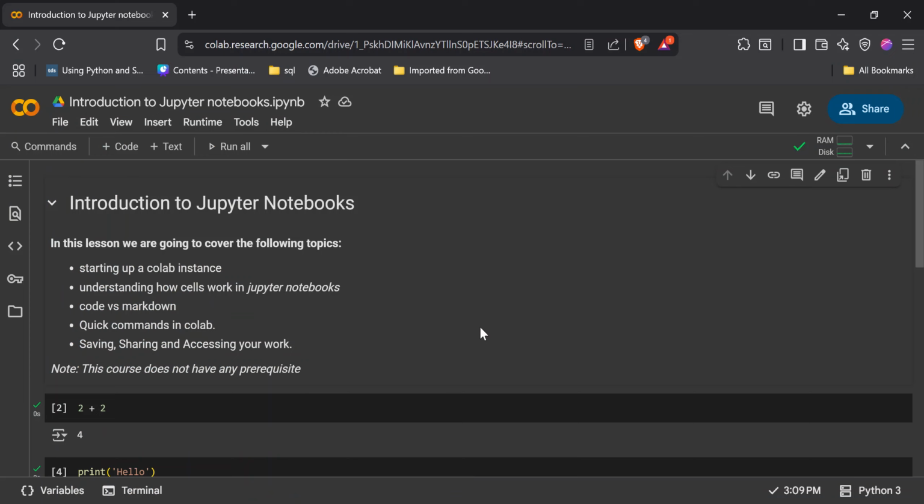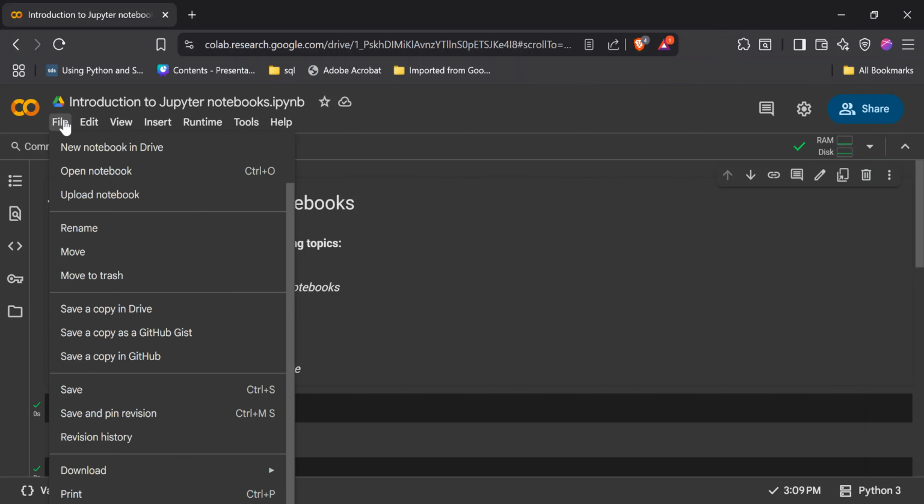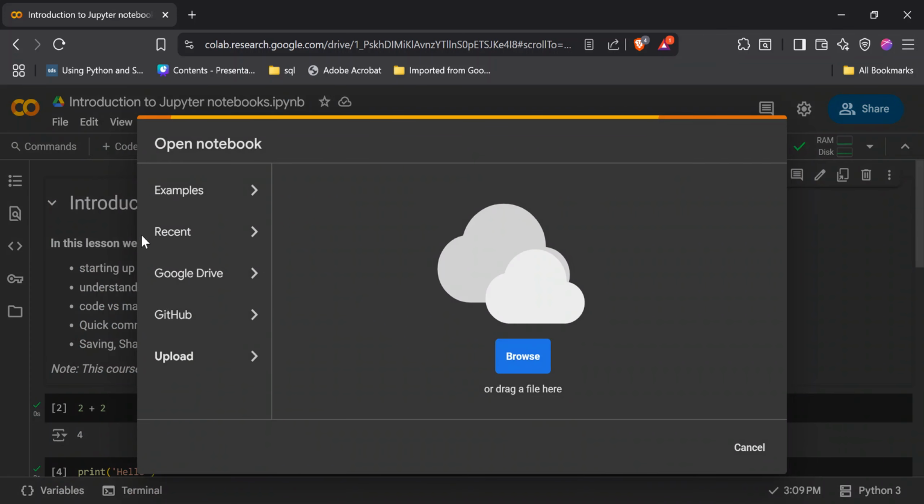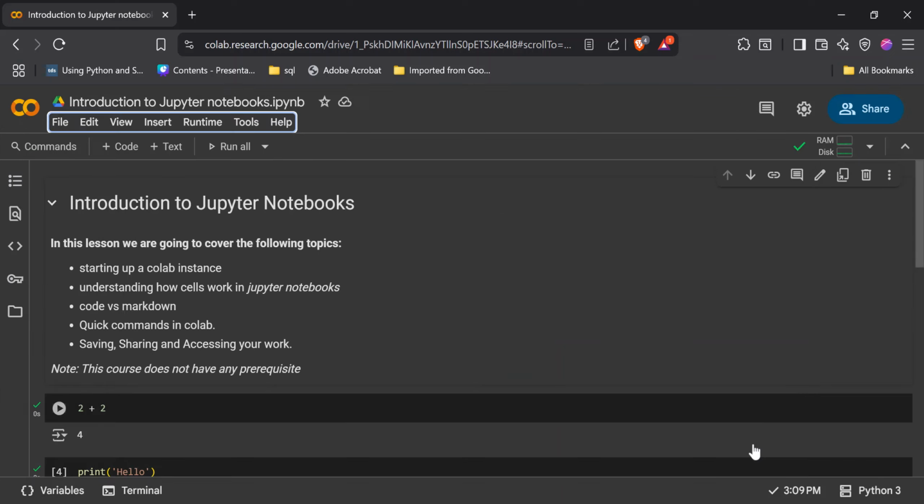And if you already have a Jupyter notebook on your system, on your laptop, and you want to bring that into Colab, the way you would do that is to come to File, and then you click on Upload Notebook. Once you do that, you click on Browse, then you can just follow the prompt, and it's going to allow you to do that.